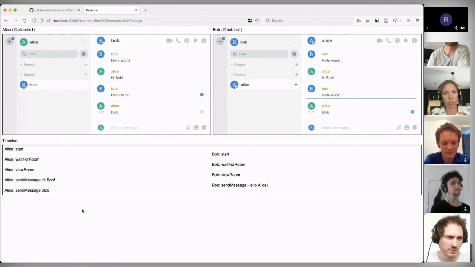As far as future enhancements, I'd also like to add some visualizations of possibly the room DAG or things like that, to get a better sense of how things are playing out in time order in the room. And I think that's about it.